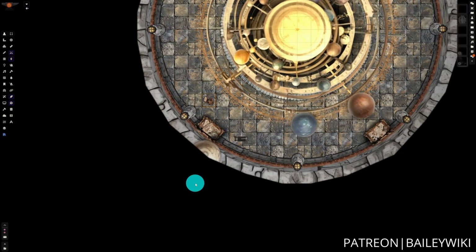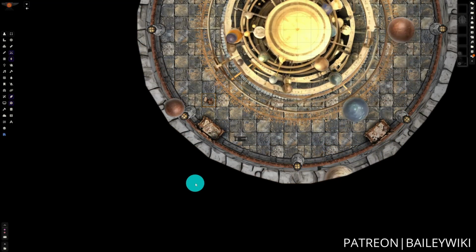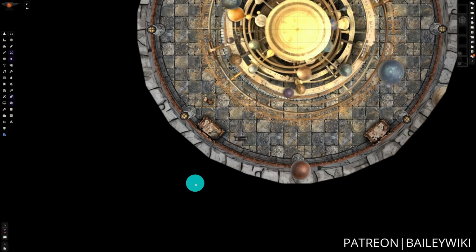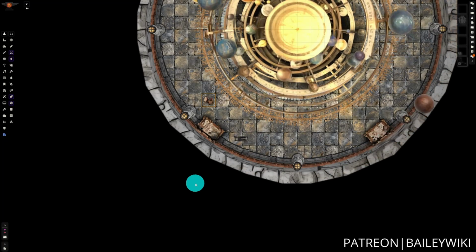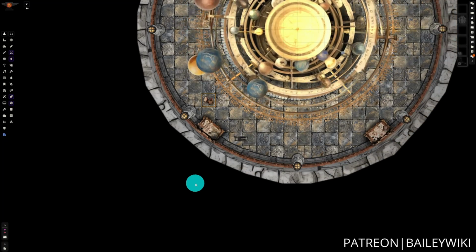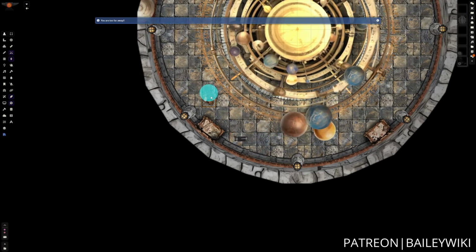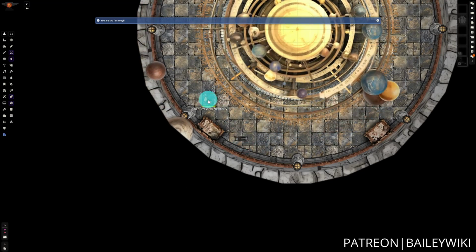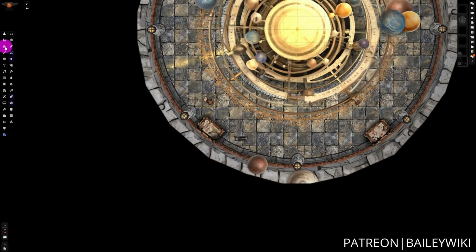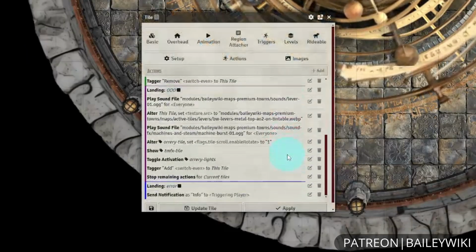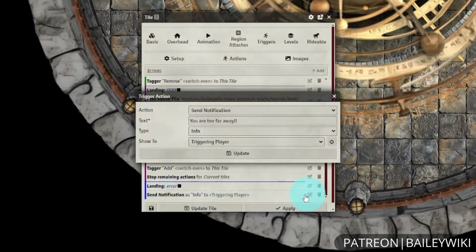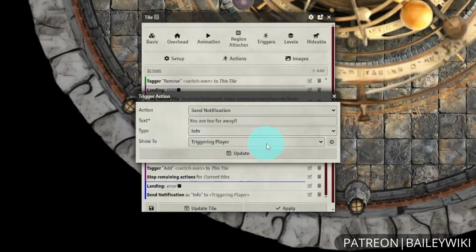Back in the orrery, the last concept we want to make sure we talk about here is going to be current tokens versus triggering tokens and how you need to consider those when you're doing your different actions. As we can see here with the lever, if we go to click on this while we're too far away, we're going to get the error message. If we open up the tile and we scroll down to the bottom here, we have this send notification. And this is saying show to the triggering player.